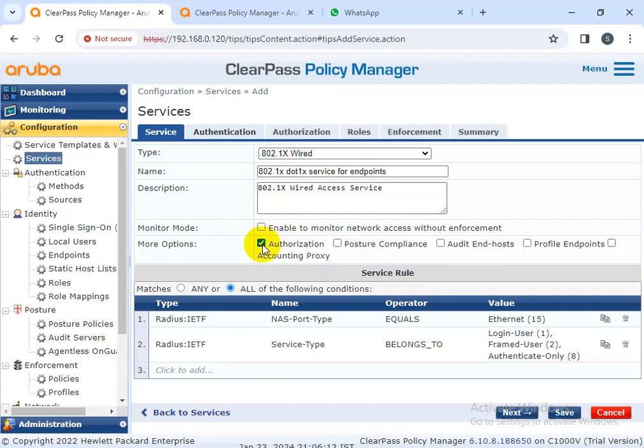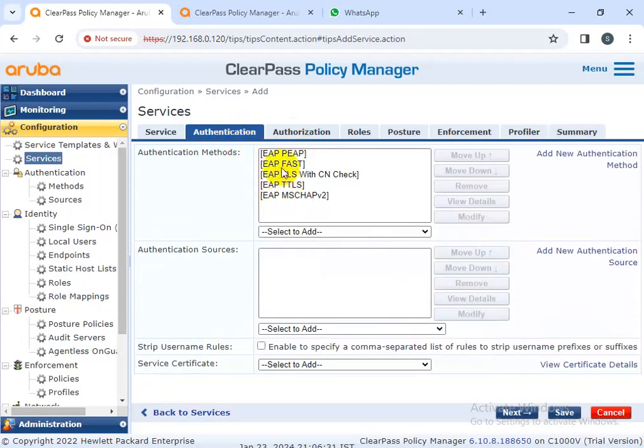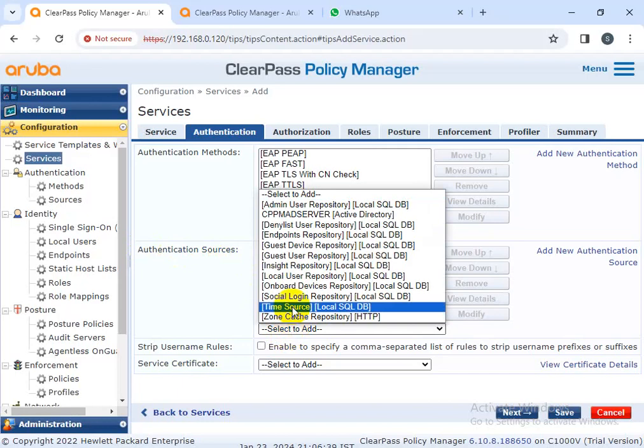Authorization, click on authorization. Posture compliance should be there. We are going to configure .1x or MAC authentication policy. Profile endpoint should be selected, click on that box. Audit and host are not required, not mandatory. When going to authentication, select the authentication, PEAP is selected by default. Authentication source needs to be your AD servers. I am selecting my AD servers.